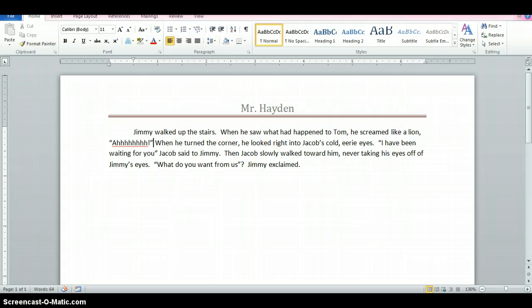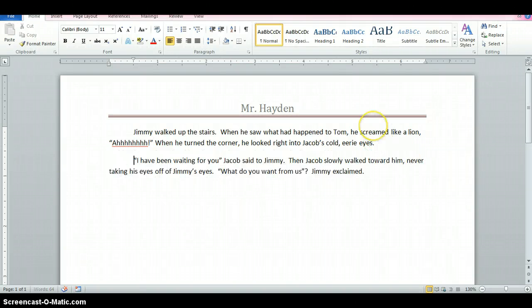The second thing is when there's a change in the action, or a change in who's speaking, or who is being written about, there should be a new paragraph. Right here, we're talking about Jimmy. Jimmy walked up the stairs when he saw what had happened to Tom. He screamed, "Ah!" When he turned the corner, he looked right into Jacob's cold, eerie eyes. Now, in the next part, Jacob is going to talk, so that should be in a new paragraph. So right here, I need to click enter, and it'll put it in a new paragraph for me.